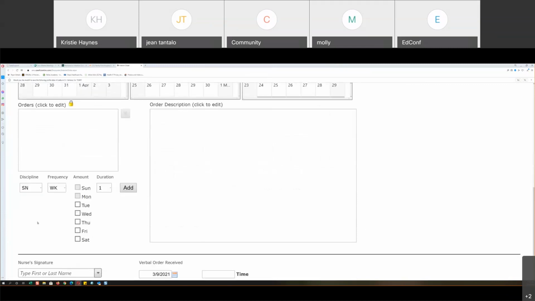You're going to just scroll down, and under your disciplines, if you click on that drop down, you've got all the different disciplines under here. If you're doing yours or skilled nurse, we're going to choose skilled nurse. Your frequency options are week, month, day, every, and PRN. And what's important about these is that that's what the system's going to hold you to.